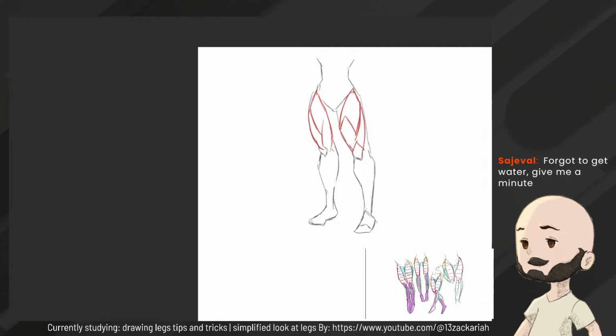And here are the anatomy breakdowns on my own drawings. I'm not literally thinking of these colors in my head while I'm drawing, but I am thinking of this underlying structure every time I draw legs.